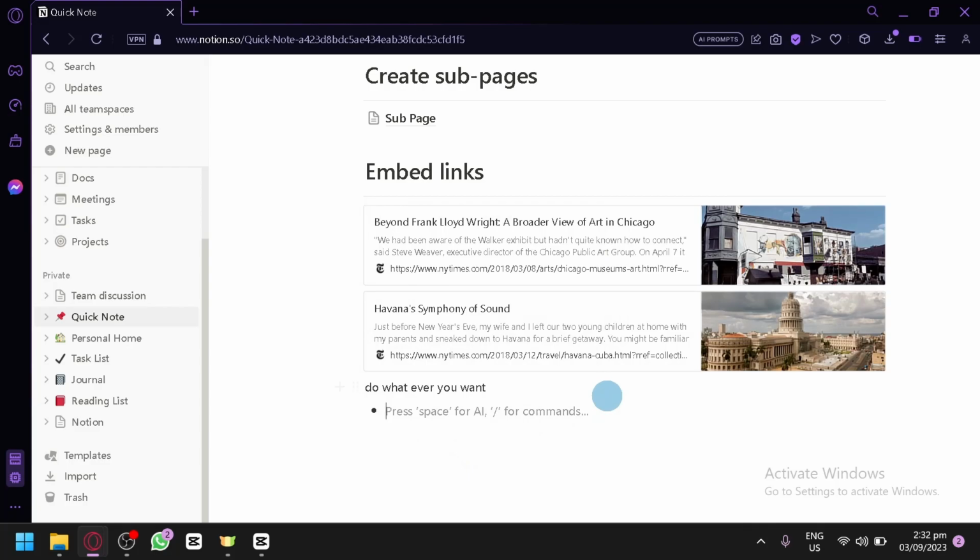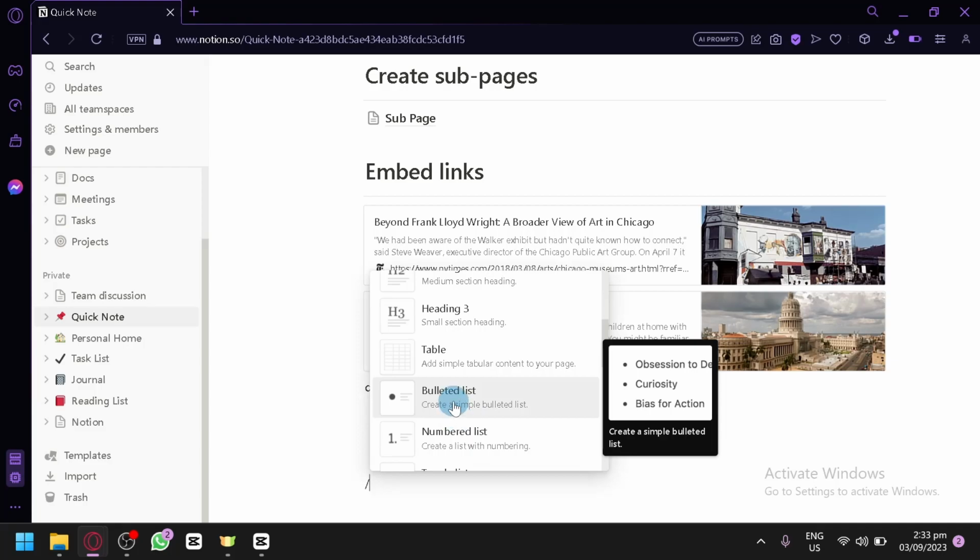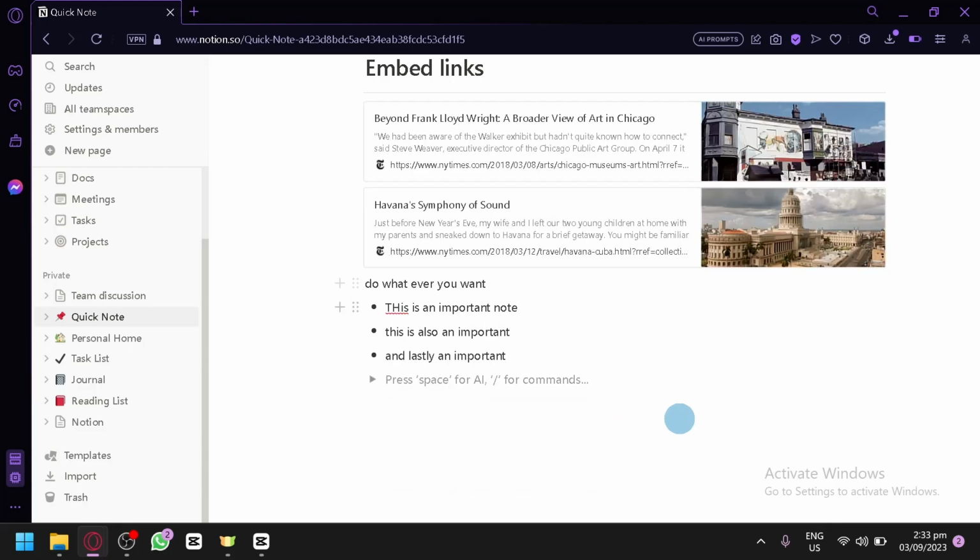just like what we were doing earlier. Let's say this is an important note. This is also an important note. And lastly, an important note. That will automatically keep changing into a button unless you press on enter again. Then you can do something else again. Maybe like a toggle list, something like that. This is a toggle list, something like that.